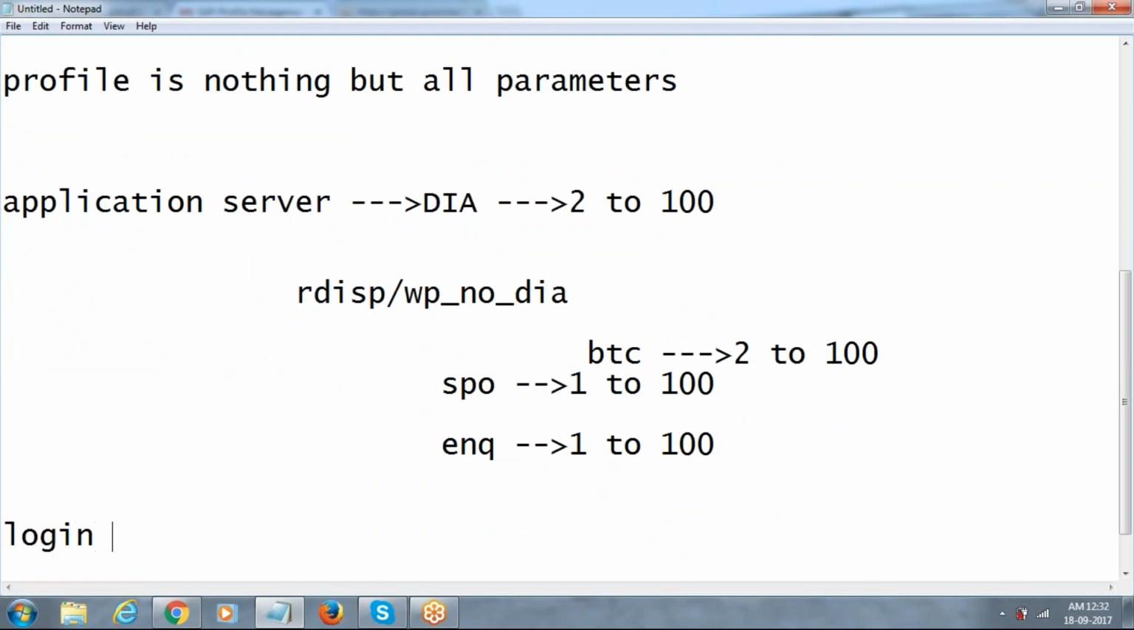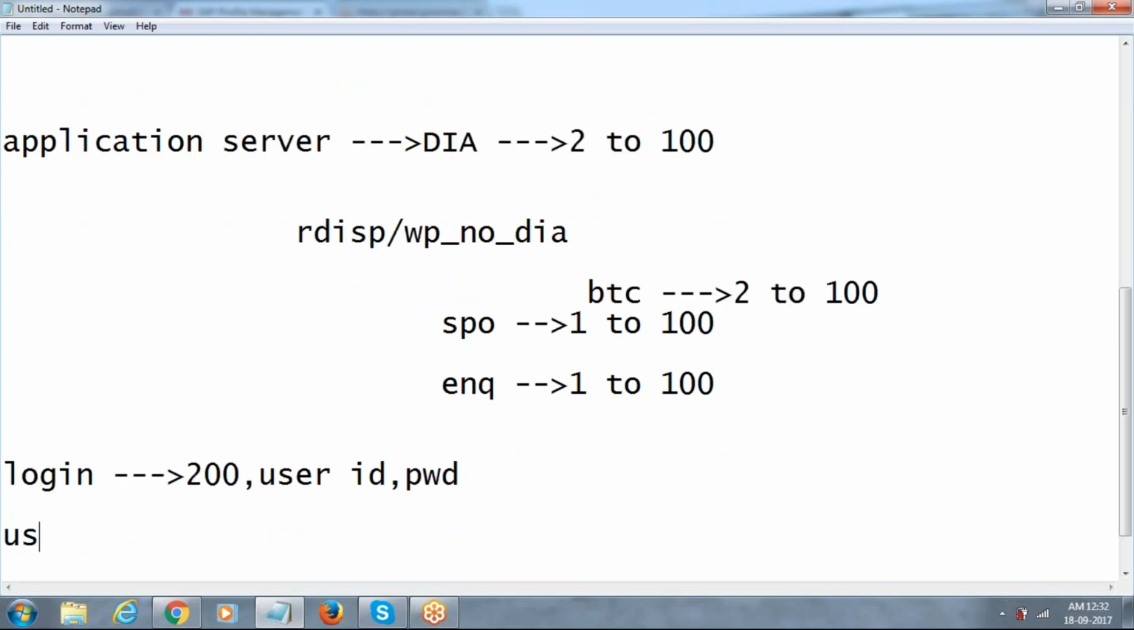The second one is login. When you go to the SAP login screen, what is the default client you get? You get client number 800, and you have to enter the user ID and password. Why do you get client 800, why not 100 or 200? After that you enter the username and password.